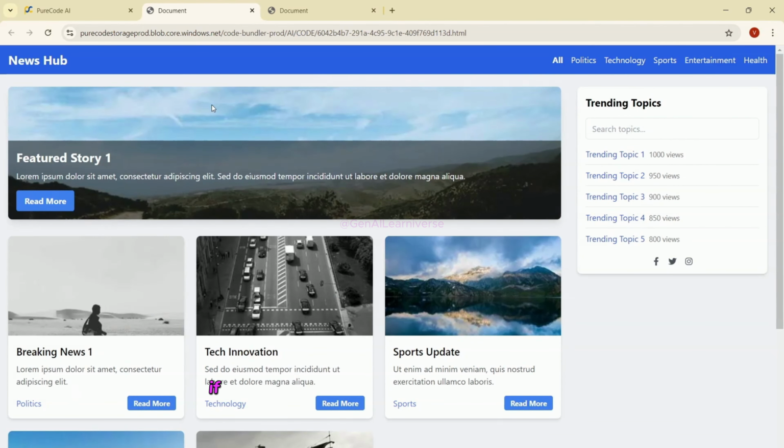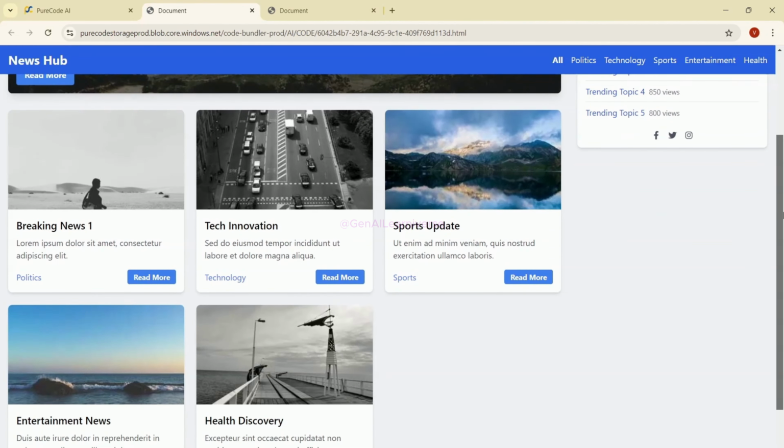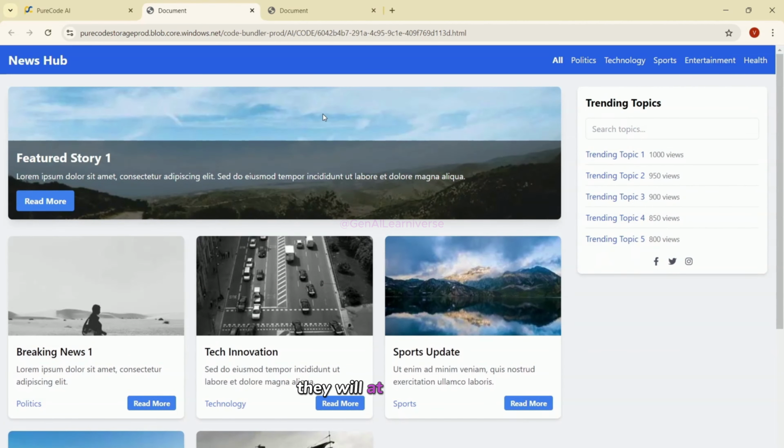You can see, right? If you ask somebody to create a similar website, then maybe they will charge you a good amount of dollars, and also they will take their own time. If you ask any freelancer or developer to create a similar kind of website, they will at least ask you for a couple of days to build it. Right now you can do it within seconds. So this is the power of this tool.